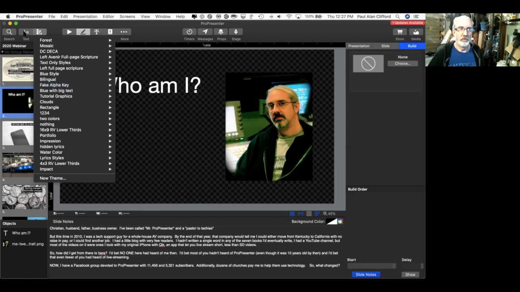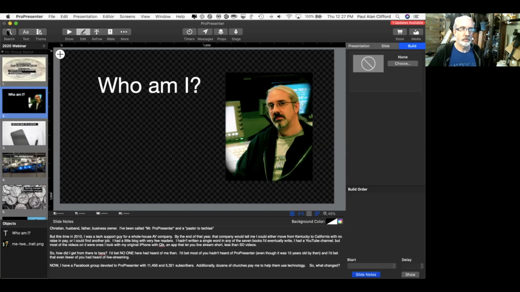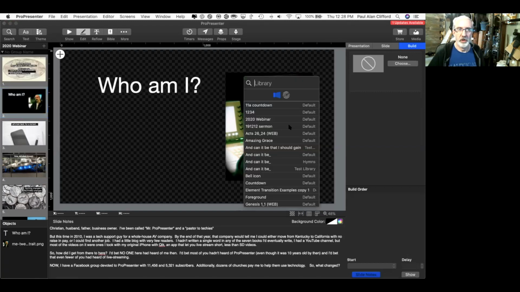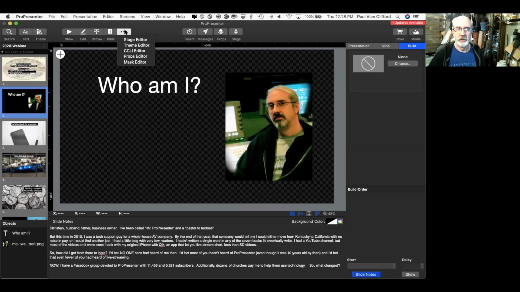Text, I could do some text formatting. So that's moved up here. Search, I can do a search in the library or in Song Select, but not both at the same time.